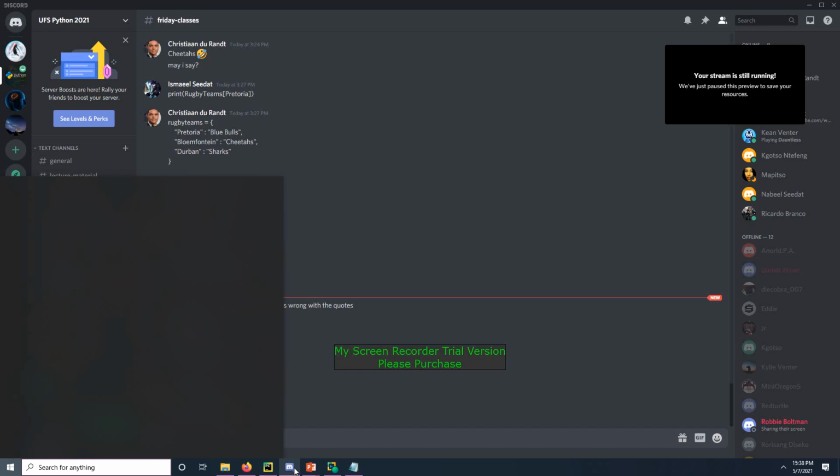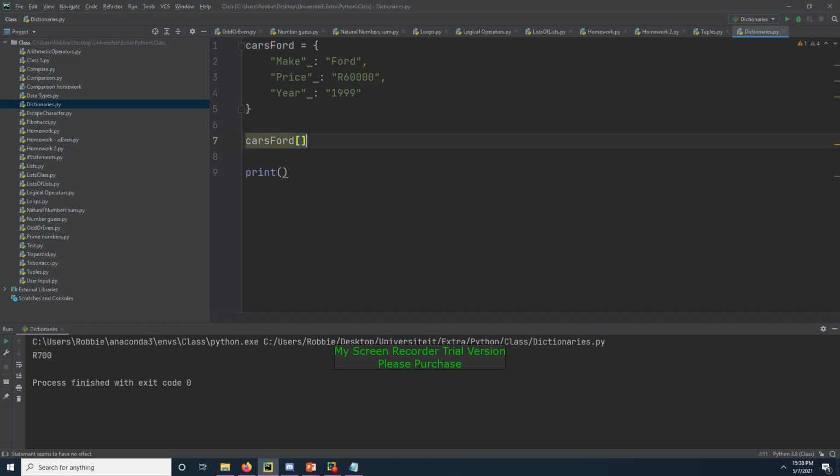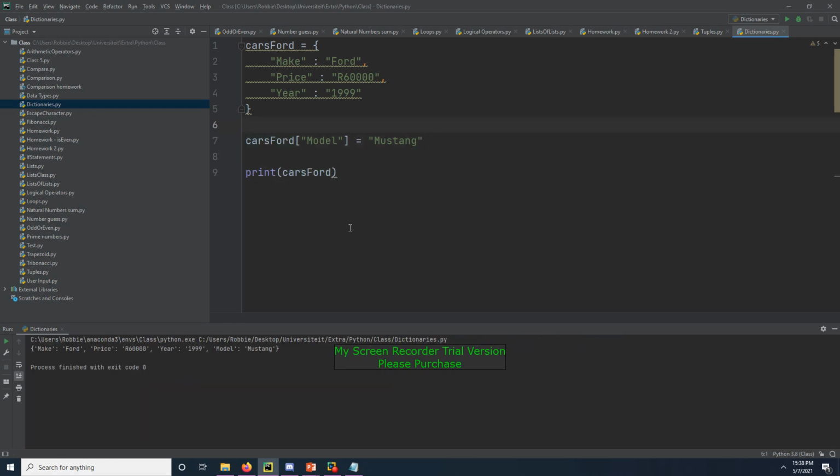We add a new value. So we will say model. All right. So this is how we create a new property. And then we assign a new value to that property. So let's say this is a Ford Mustang. Okay. And now let's print cars Ford. So let's see what happens. Okay. So you see now I have the make, I have the price, I have the year, and our newly added property, we have the model.